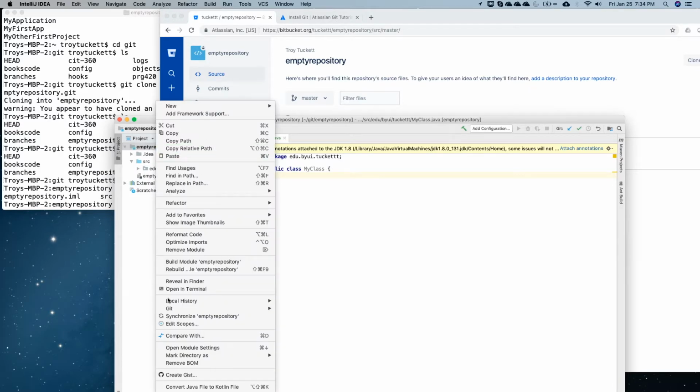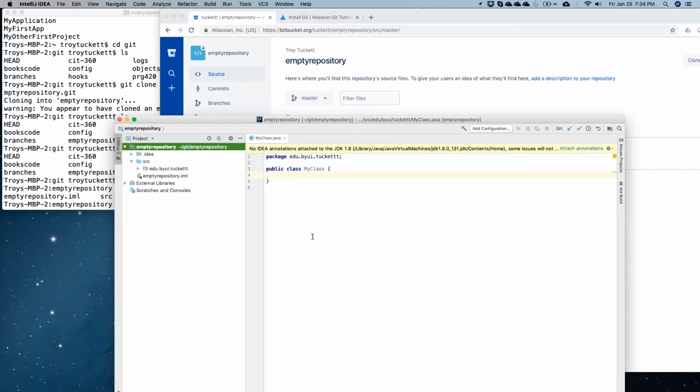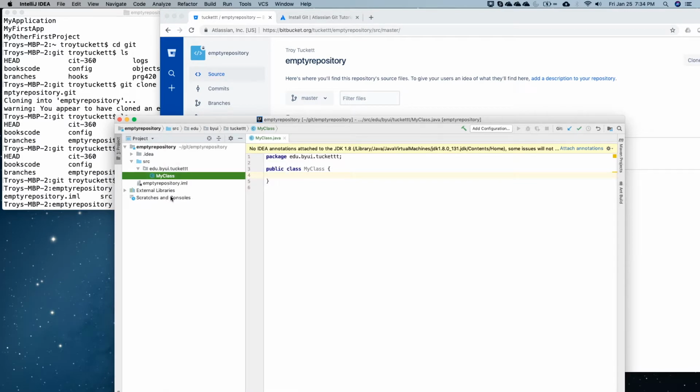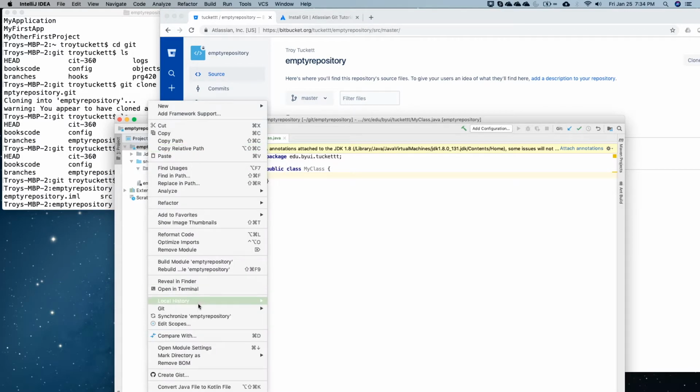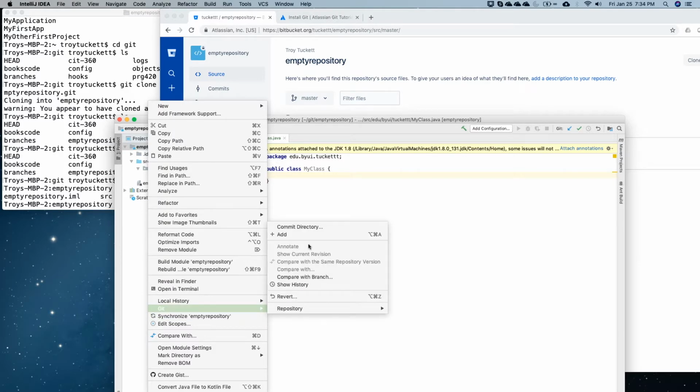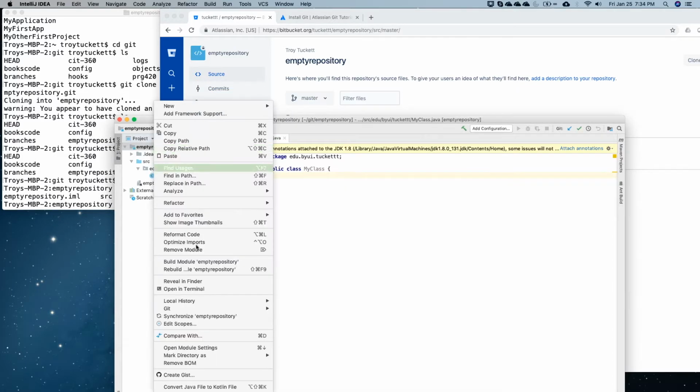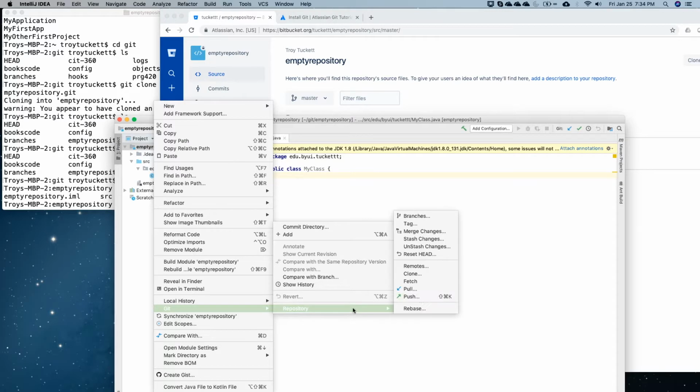Up here at the repository, I come down to Git, I say add. Okay, I probably need to do it right here. Git, add. All right, and then at the repository, I'm going to commit the directory, say added my class, commit, and then Git repository push.